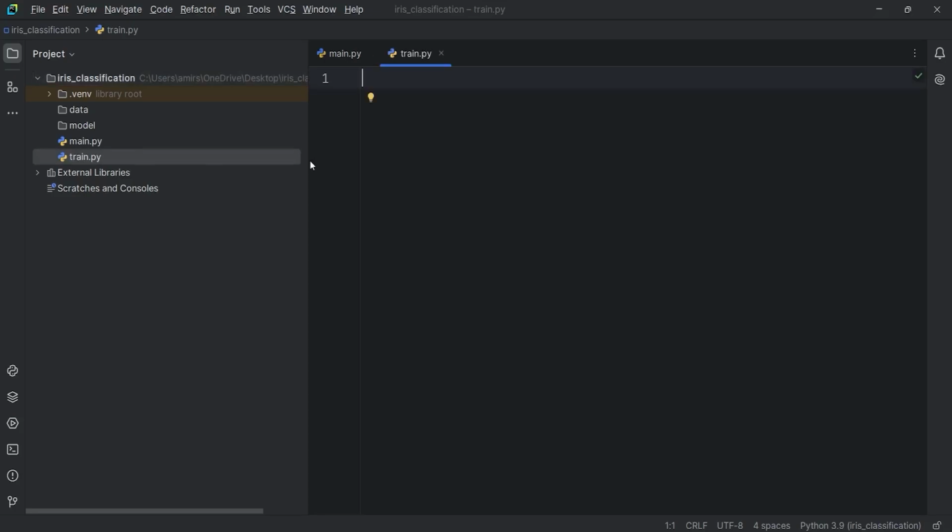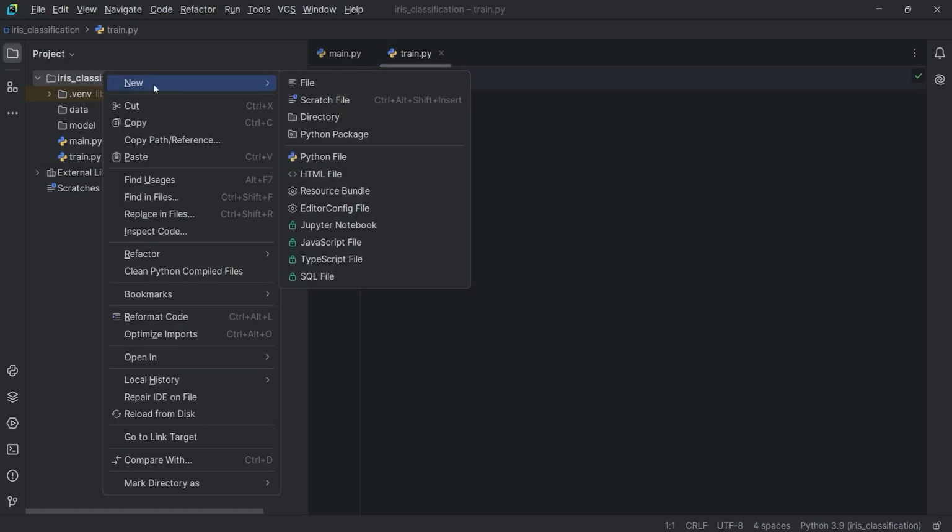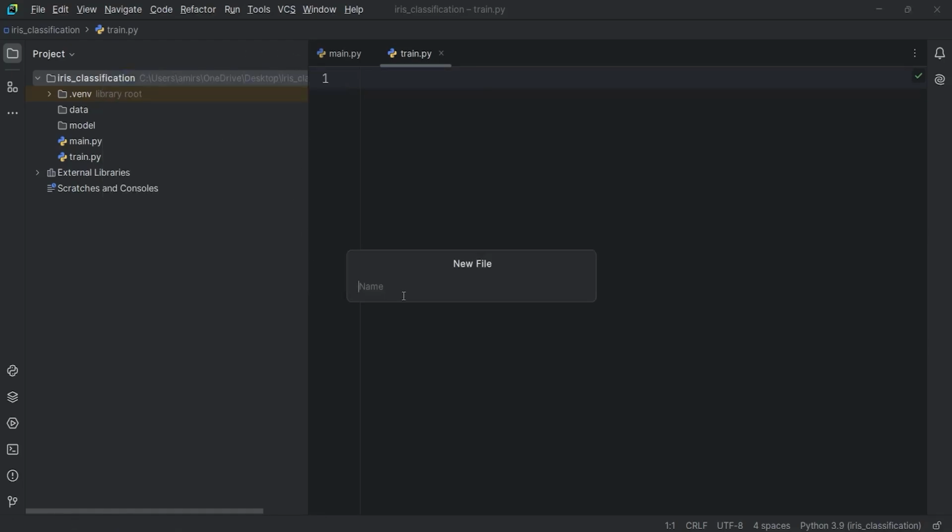And now one last file that we will create, requirements.txt, where we will define the packages that we want to install. Right click, new, and then you have to click here just file, because this is going to be a text file, not a Python file. And type here requirements.txt.